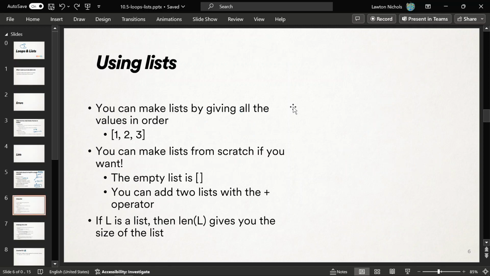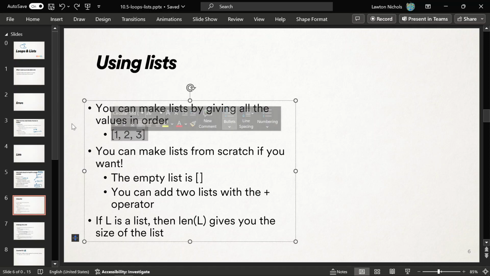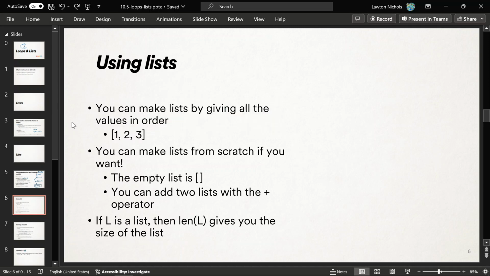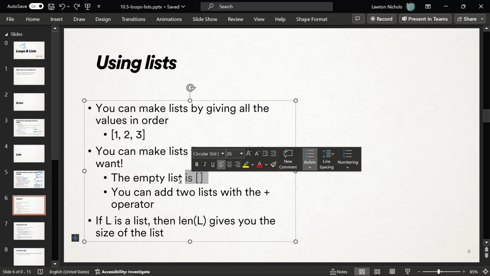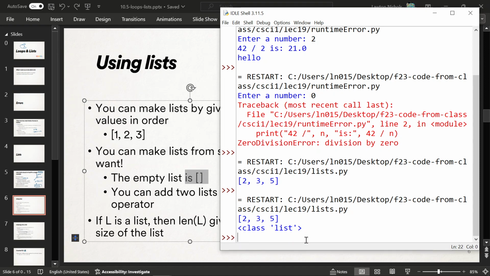All right. So the easiest way to make lists is to give all the values in order. Just say, all right, I want the list 1, 2, 3. But you can also build up lists. You can make them from scratch. There's a concept of an empty list, first of all. I'll just use the REPL for this. Like, there's an empty list.